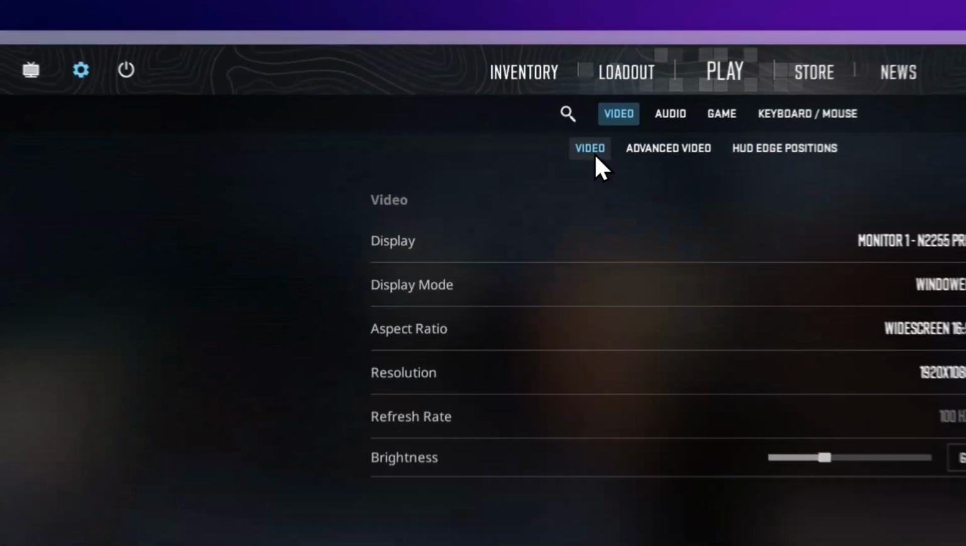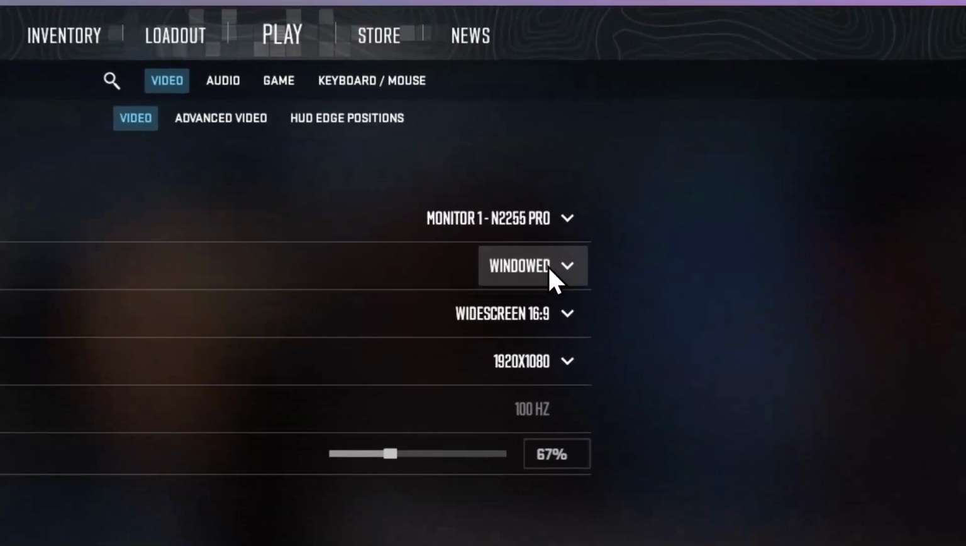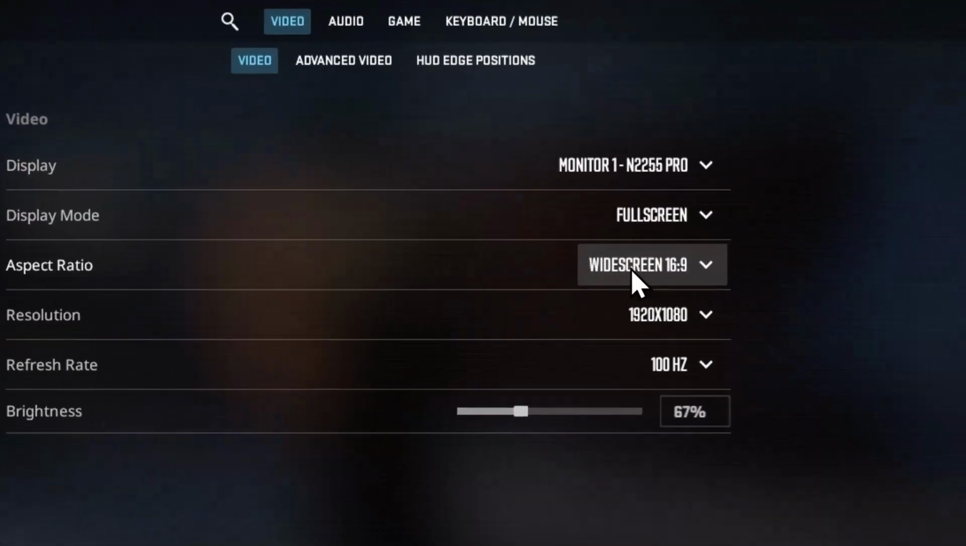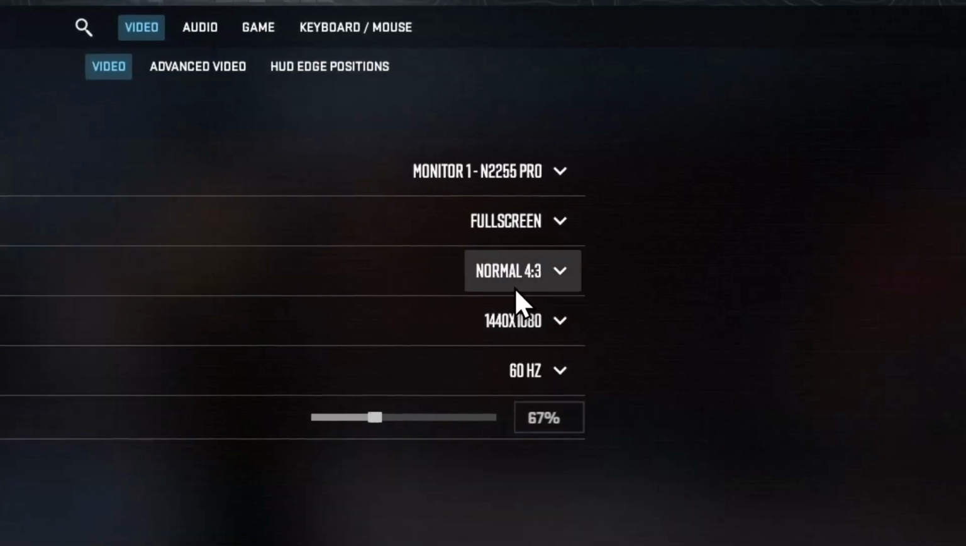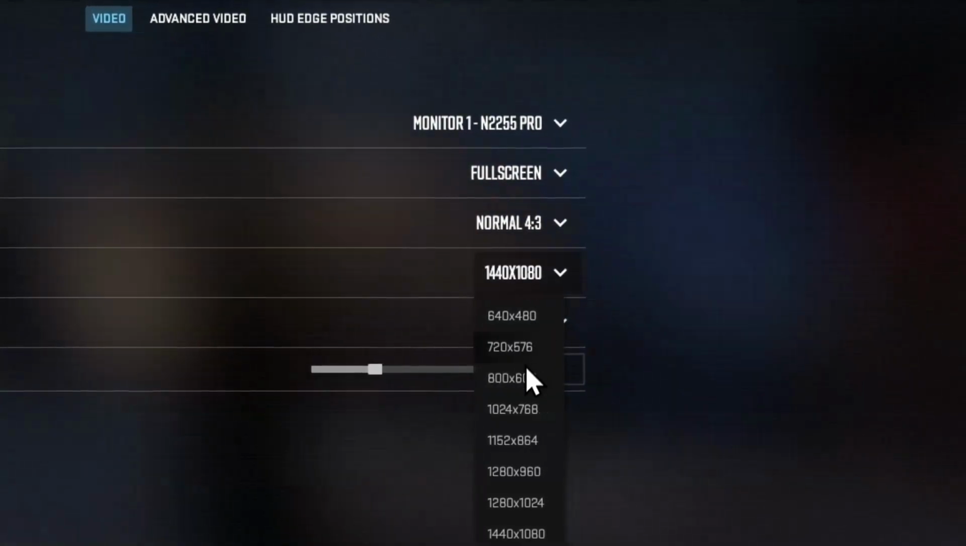Once you're here, go to video, then go to display mode and make sure that it is set to full screen. Then go to aspect ratio and set it to normal 4:3. After that, go to resolution, then pick any resolution that you want.